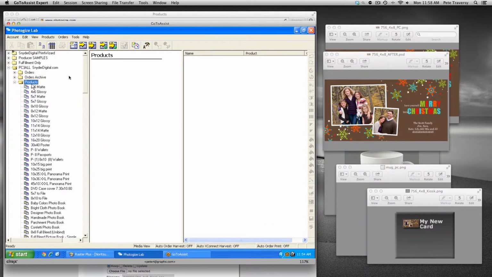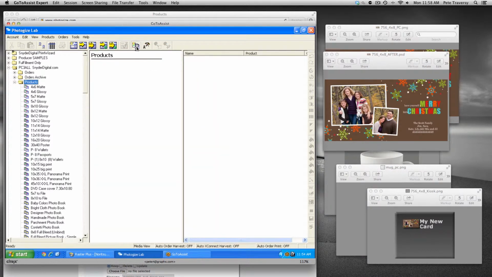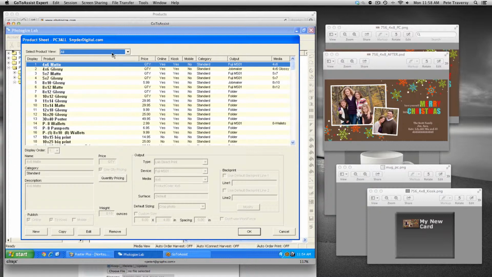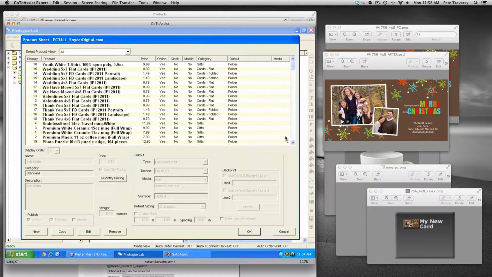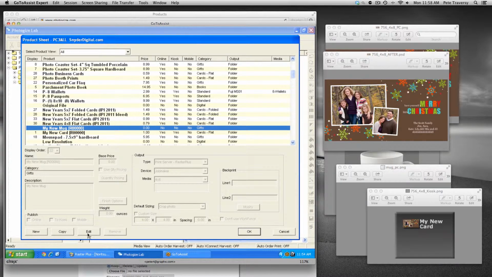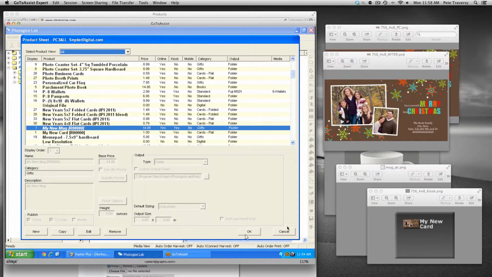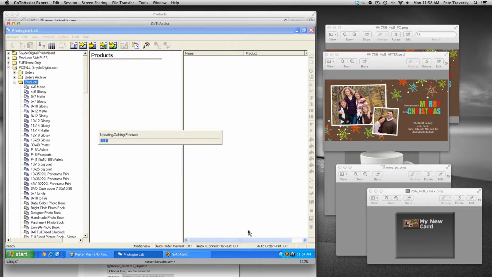So I'm going to once again click on our product sheet. Let's sort it. Let's go back down to my new mug. Edit that. Make it come in first. Make it a price of $14.99. This time I'm going to say online and kiosk. I'm going to shortcut this thing. And I'm going to print to a folder. I'm going to apply my changes. I'm going to click OK. Everything is going to get republished.